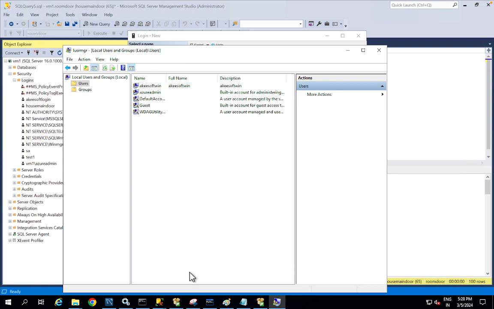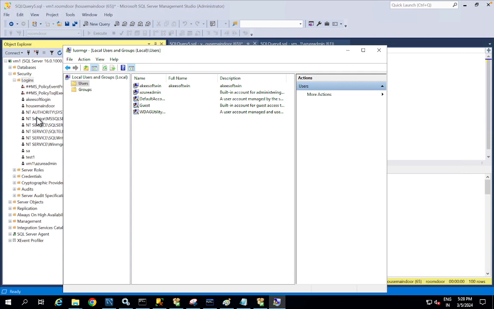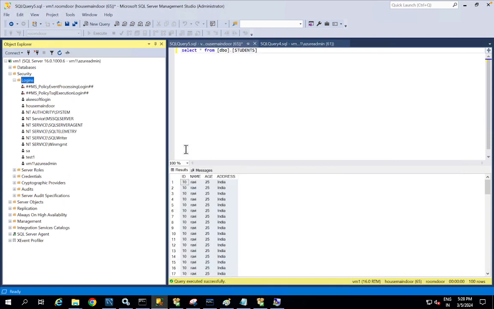Now I will try to create a login, and here I'll show you how to create a login.